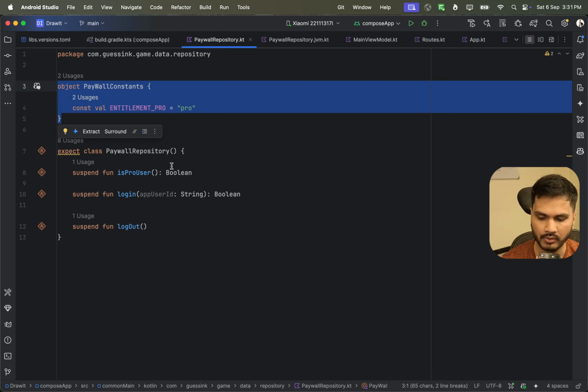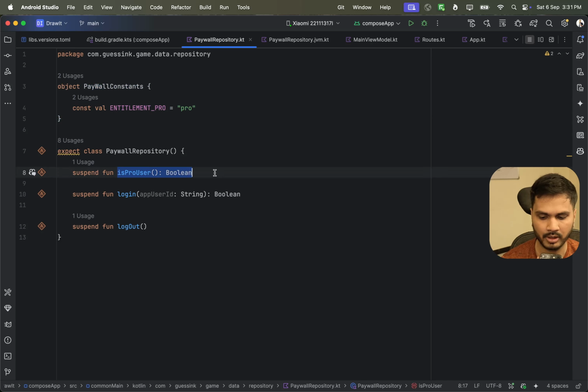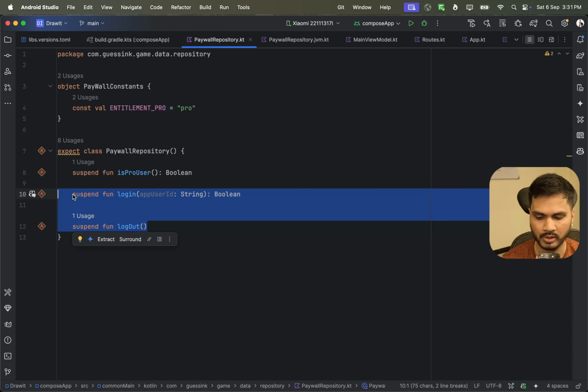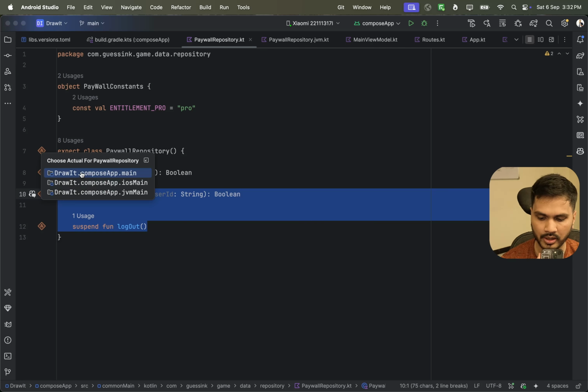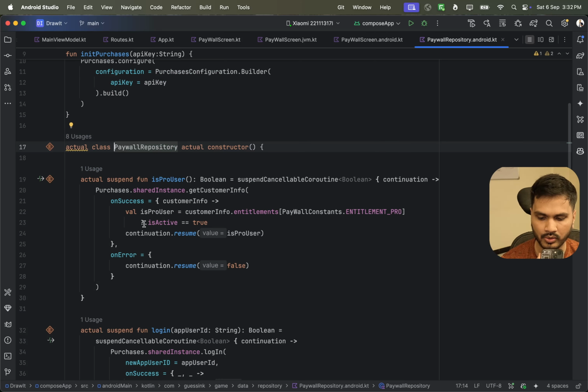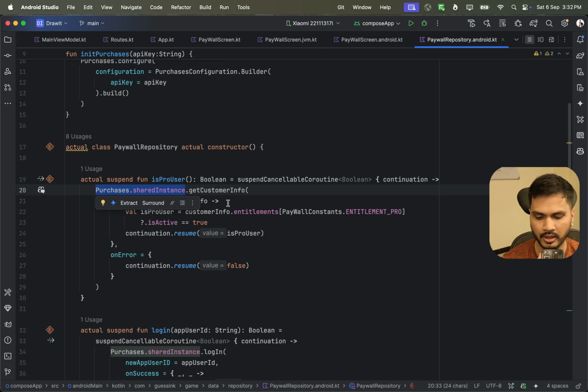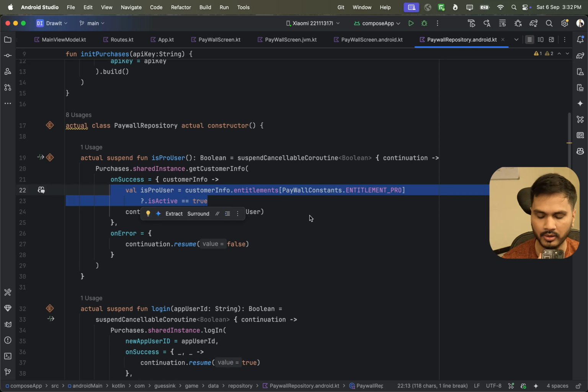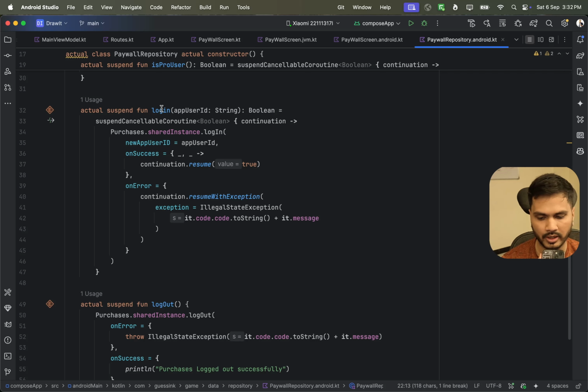Okay, so we have this paywall repository which contains 3 methods. First method is to check whether the user is a Pro user or not, and the other 2 methods are just to log in and log out in the purchase SDK. Now we have the actual implementation in Android and iOS. So in the actual implementation, we need to get access to the shared instance and get the customer info, and from the customer info we can check the entitlement, and if the entitlement contains the Pro entitlement, we can enable all the Pro features for the user. And for login and logout, again it's straightforward.